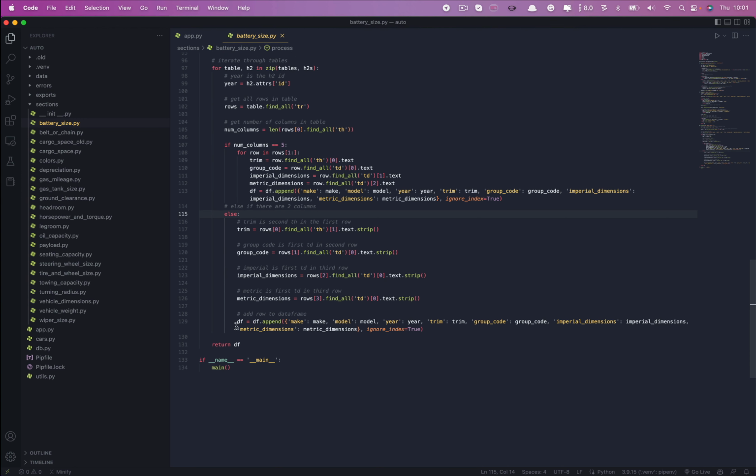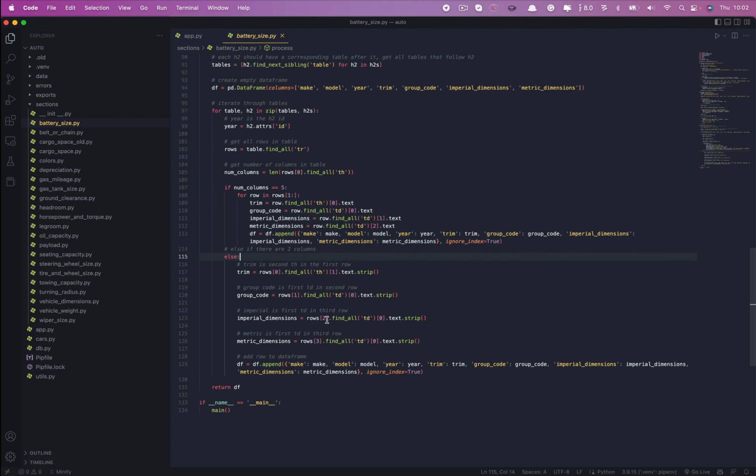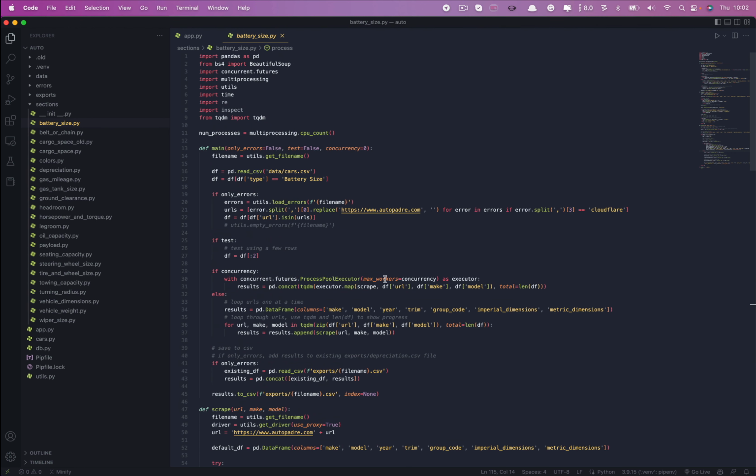And then we're going to add it to this data frame, which is our storage structure. And then that goes back. All this gets done with concurrency, I think it's however many processors I've got. So I think it's about 16 on this computer. And then it comes back into the data frame here.